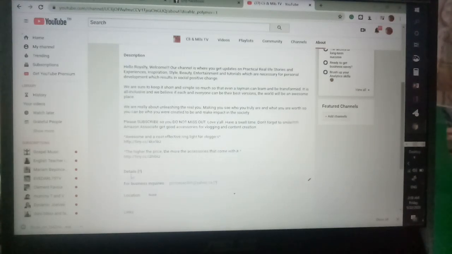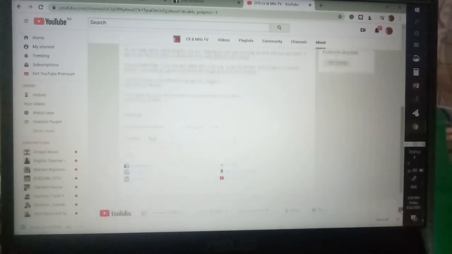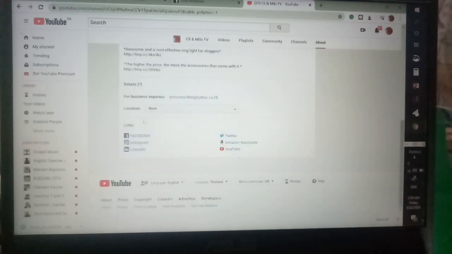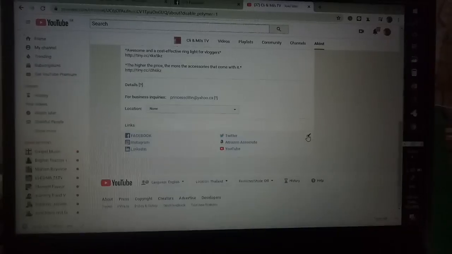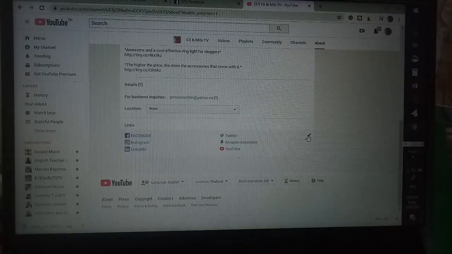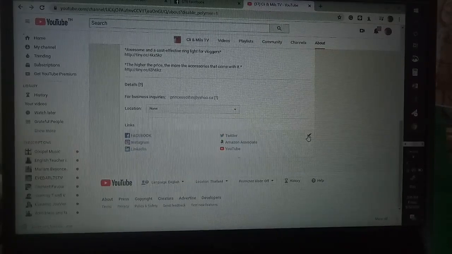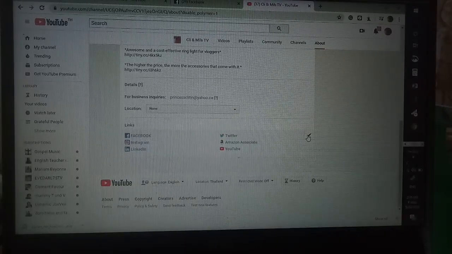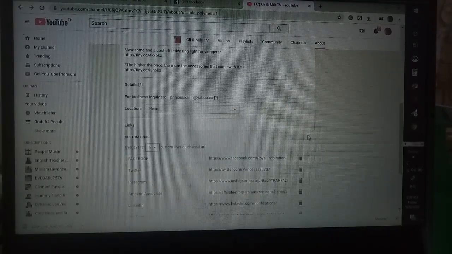The next box you have is details. I always put my email there for business. Location is basically none because we're global. Then you have this last box here that has links. You can put as many links as possible. If you're on varied social media platforms, you can put all the links down there. You just click on that, edit, and then you begin to put the links.